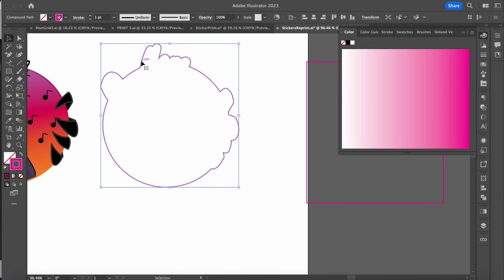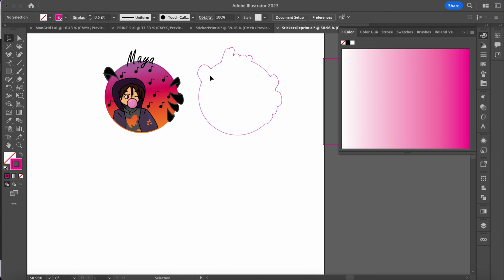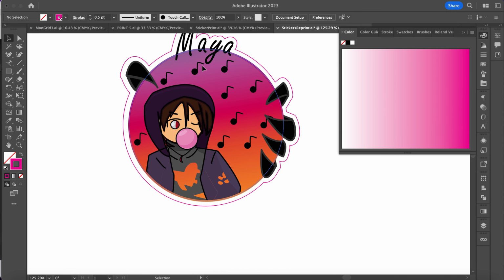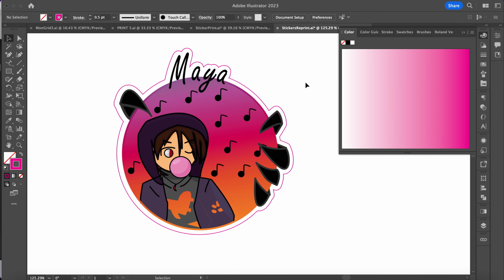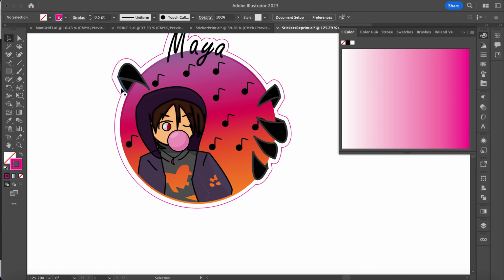This line doesn't need to be a really thick line. It can just be like 1 point, maybe half a point, something like that. And then I can just put this back here like that, and that's going to be my line here for the cut line. Okay, so everything is going to print here, and then it won't print this purple line. This will be the line that just gets cut out. Okay.